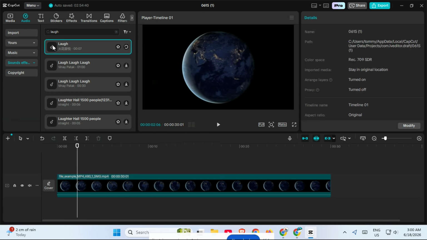This is an important step because different laughing sounds can create very different moods. Some may sound subtle and realistic, while others may be exaggerated and perfect for meme-style edits. When you find the one you want, click the plus icon to add it to the timeline.